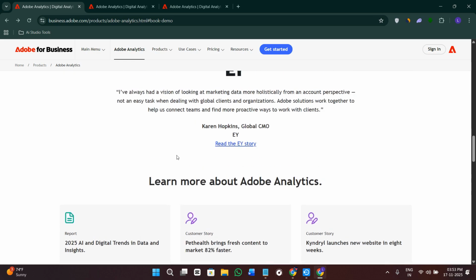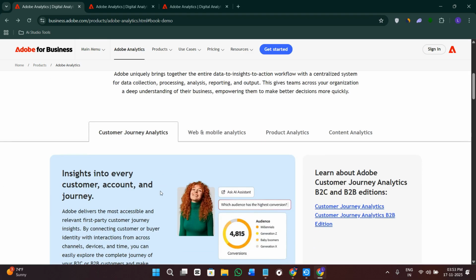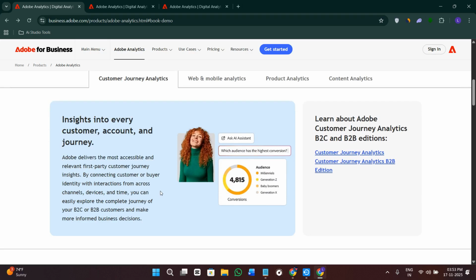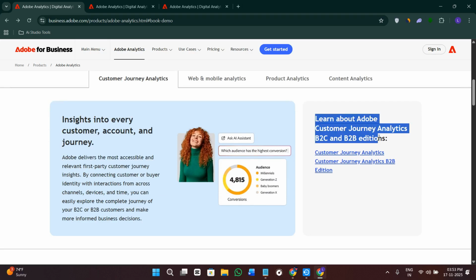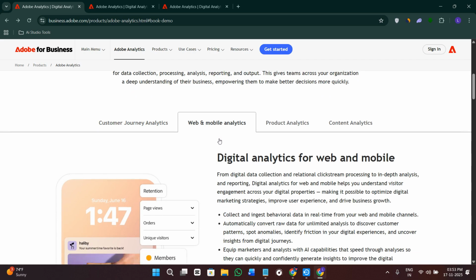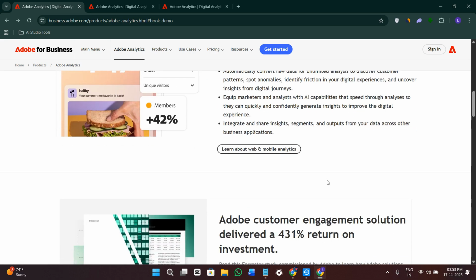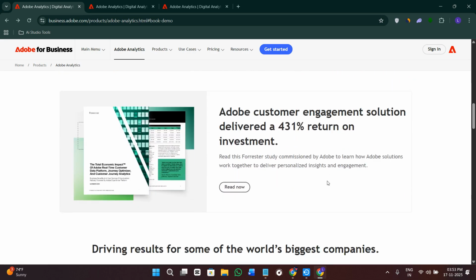Now, if I talk about some of the key features, so first of all, I would like to say the platform is going to provide you the real-time reporting. So Adobe Analytics is going to give you the live data updates. Basically, you can see how the users are interacting with your website at any given moment. It is also going to help you identify the sudden traffic changes or the campaign results instantly.